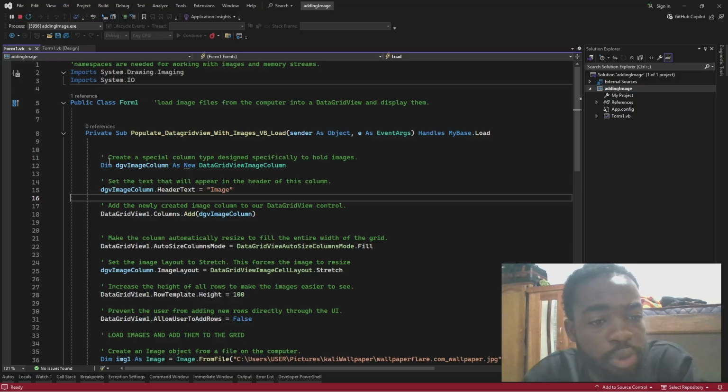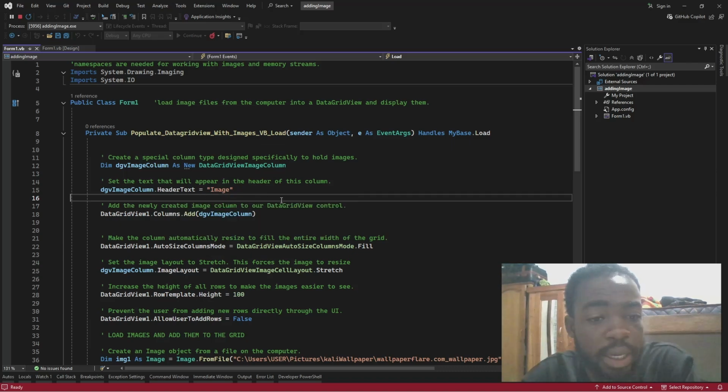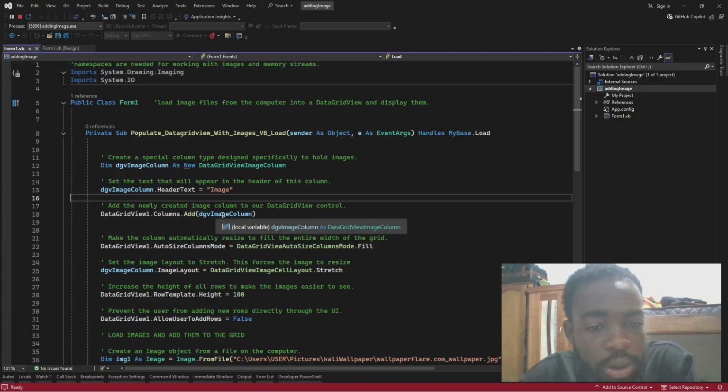Here we will create this code: Dim dgvImageColumn As New DataGridViewImageColumn. This is used to create a special column designed specifically to hold images. And also we have dgvImageColumn.HeaderText equal to Image, and this is the title of the image column. And also we have DataGridView.Columns.Add(dgvImageColumn). This is used to add the newly created image column to our data grid view control.